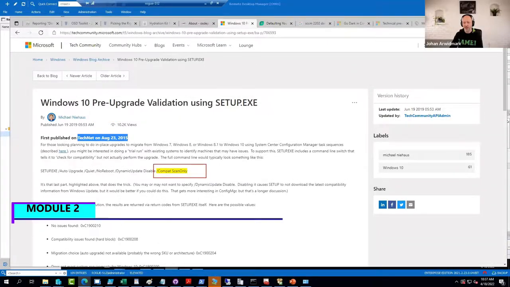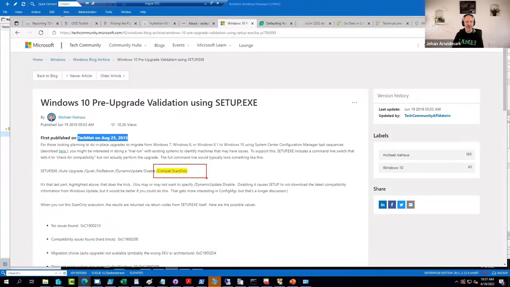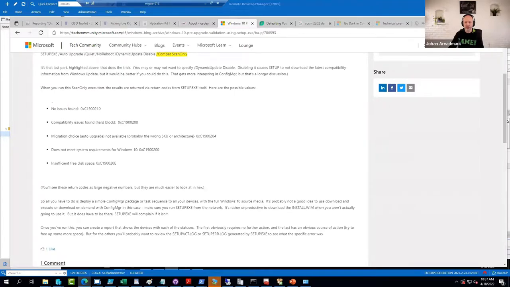But here are the command line switch that you can throw to setup if you want to do a fake upgrade. It means run only the compatibility scan and tell me if this machine at least has a fighting chance of being upgraded. And this one is going to spit out the return code. This would be the return code for happiness. This is one of the most common failures. It usually means that you have a service or application or something running on the box that the setup definitely does not like.